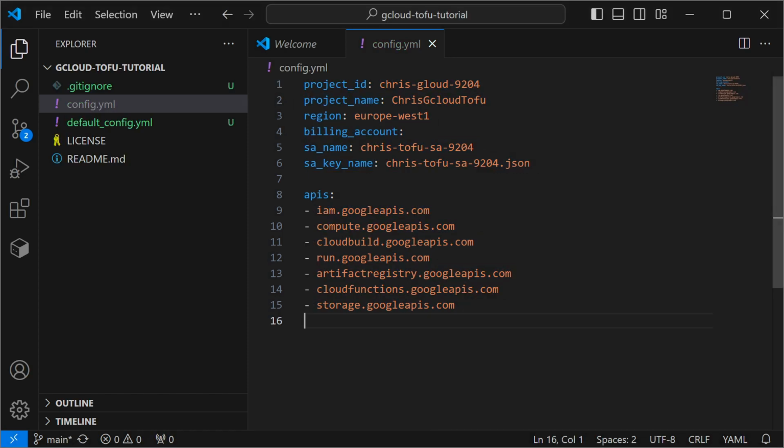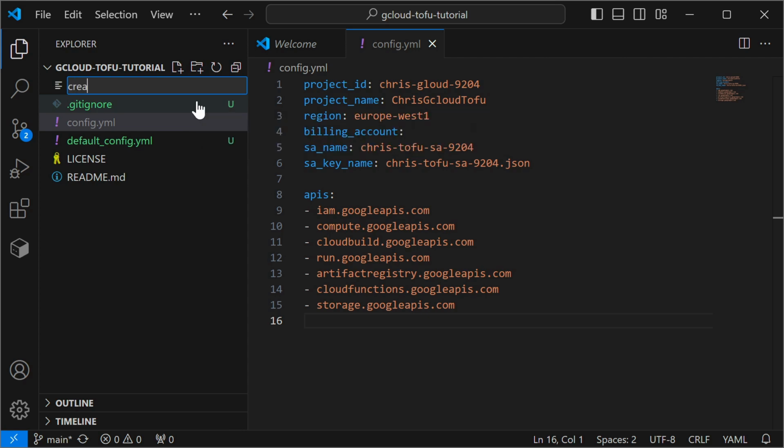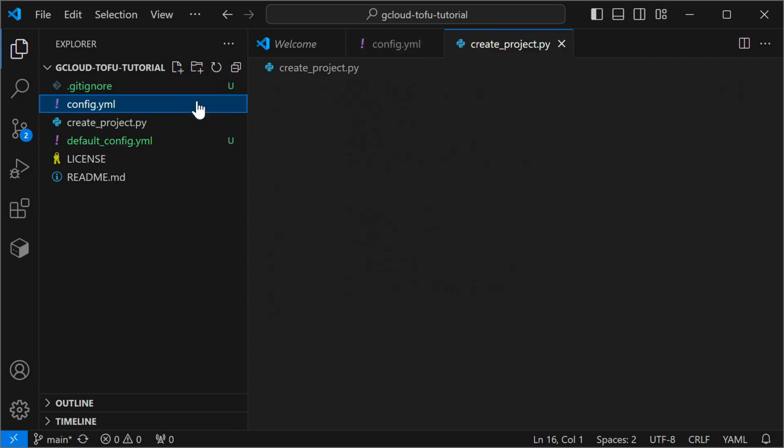So now that we've set up our config file, we want to now create a Python file to be able to create these projects. And the reason why I chose Python over Shell or Bash or PowerShell is because it's slightly more cross-platform and it's a little bit easier to read YAML files in a sense as well. So that's what we're going to do. We're going to say create_project.py.